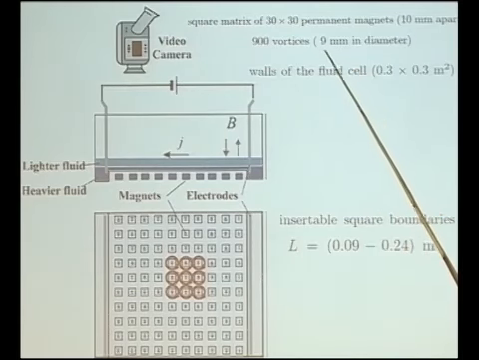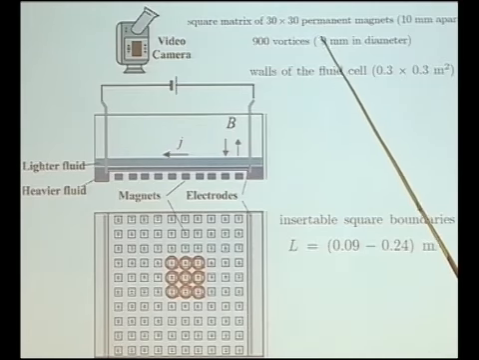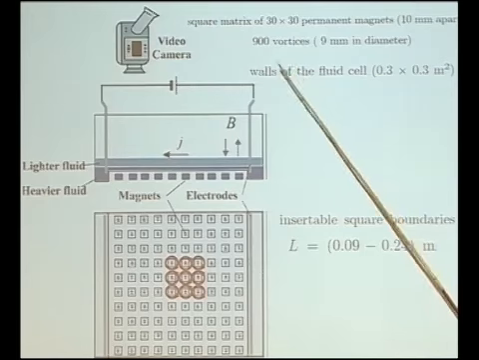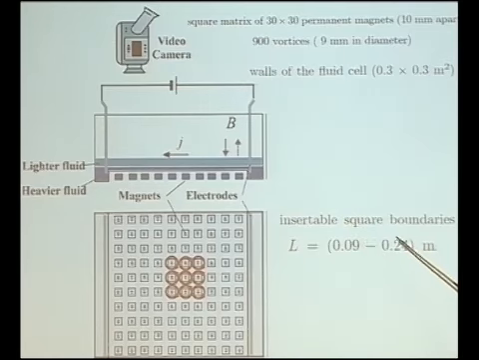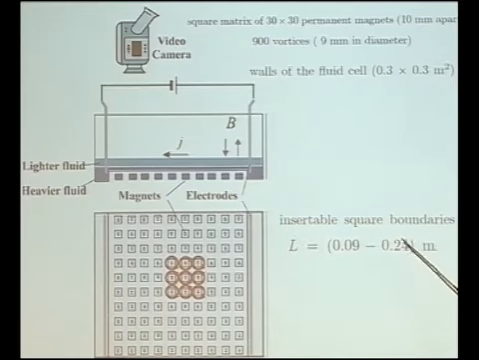In the new version, we have 900 magnets, which is the largest system at this moment. This is 9 millimeters, the typical size of a magnet. When we put current through, those magnets create a force, and this is the force scale, 9 millimeters in this system. The maximal size of our system is 30 centimeters, which is 30 by 30 vortices.